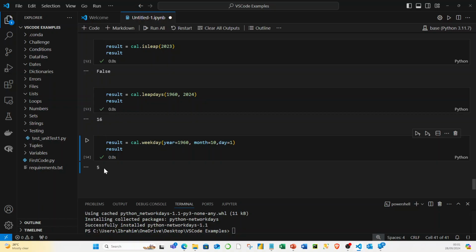Day 5 would mean 0, 1, 2, 3, 4, 5. Interesting. Okay. That sounds a little bit funny to me. I expect this to be on a Saturday, which would have been day 6, but it's displaying it as day 5. But that's what this one brings out for me.